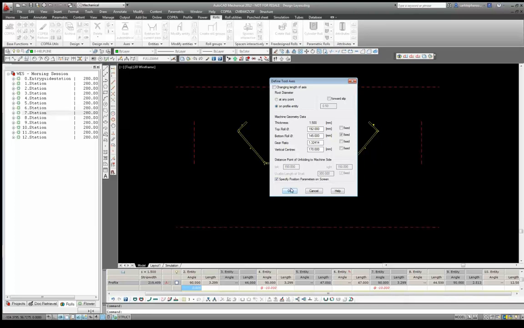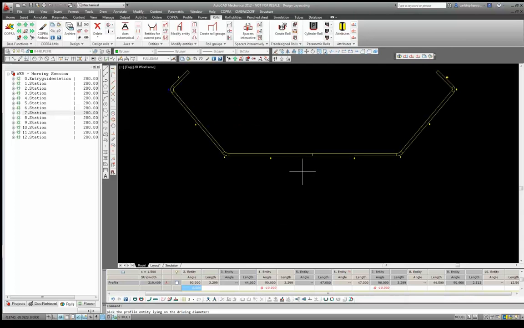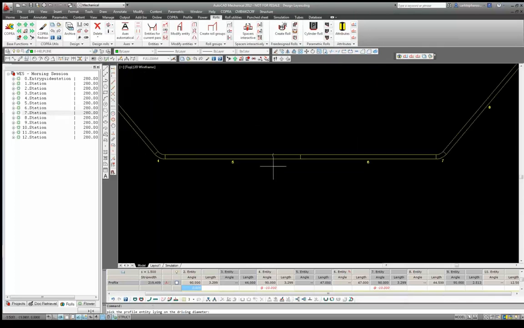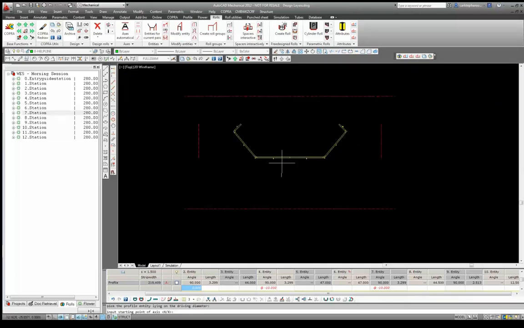I press the OK button here, and now I'm asked in the command line to pick the profile entity lying on the drive diameter. This will be entity 5. The starting point of the axis will be here, and the end point of the axis will be here. And you'll now see our axes have been increased to 170.